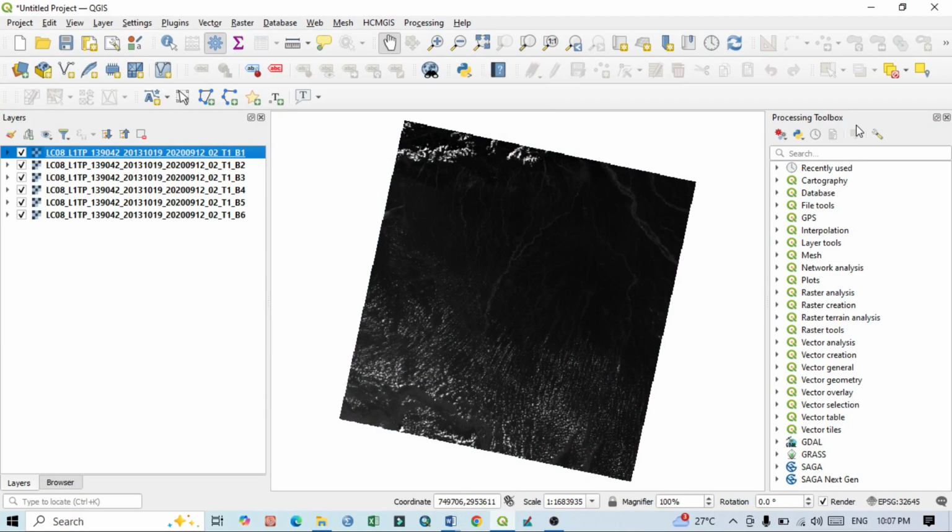Welcome to another tutorial. Today we'll learn how to build a multiple band layer in QGIS, or you can say how to do the false color composition, or how to do the merge in QGIS. So I have a total of 6 bands in my layer panel, and I want to merge all these bands into a single layer, and after that I want to create the multiple color composite, or false color composite, from the satellite image.